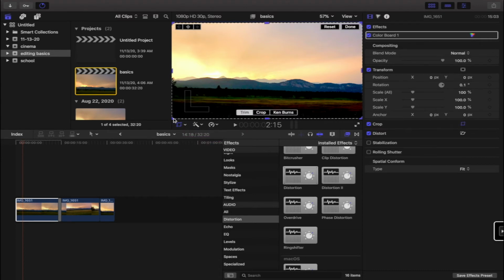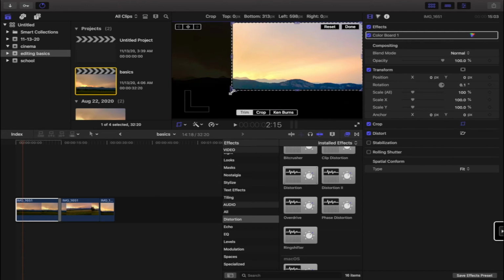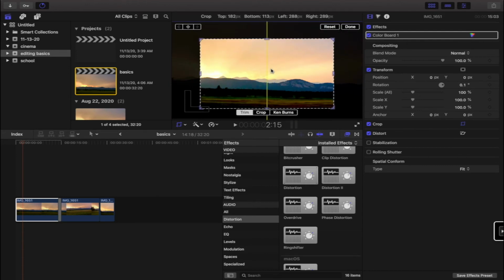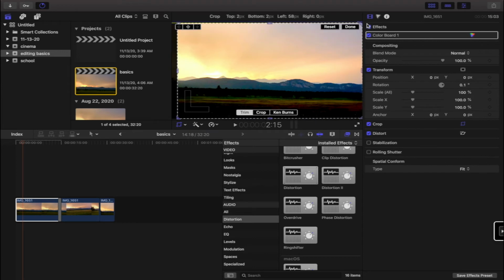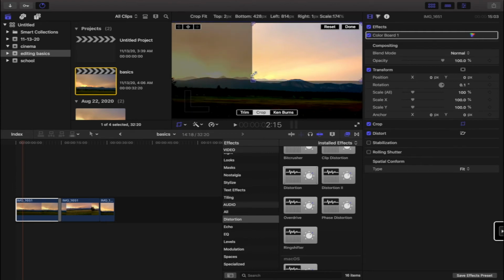So this is trimming. With trimming, you can make it smaller, what the audience will see. It won't be as big. You can make it bigger, and then you press done like you normally would. And then there's crop, and that's the same thing. You can make it small if you want to zoom in on something.